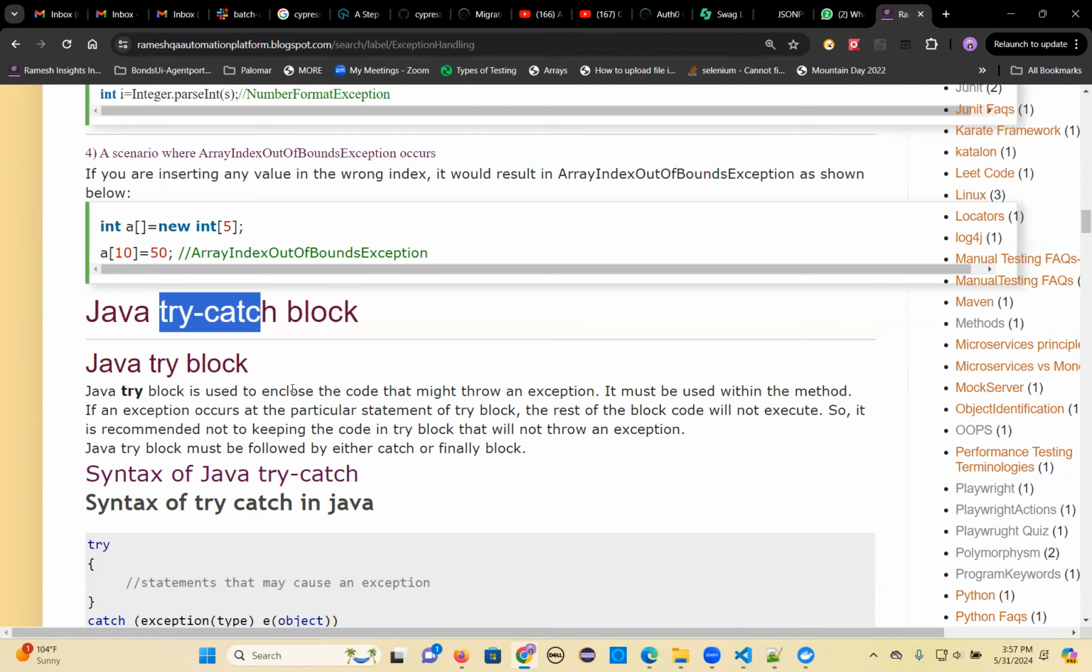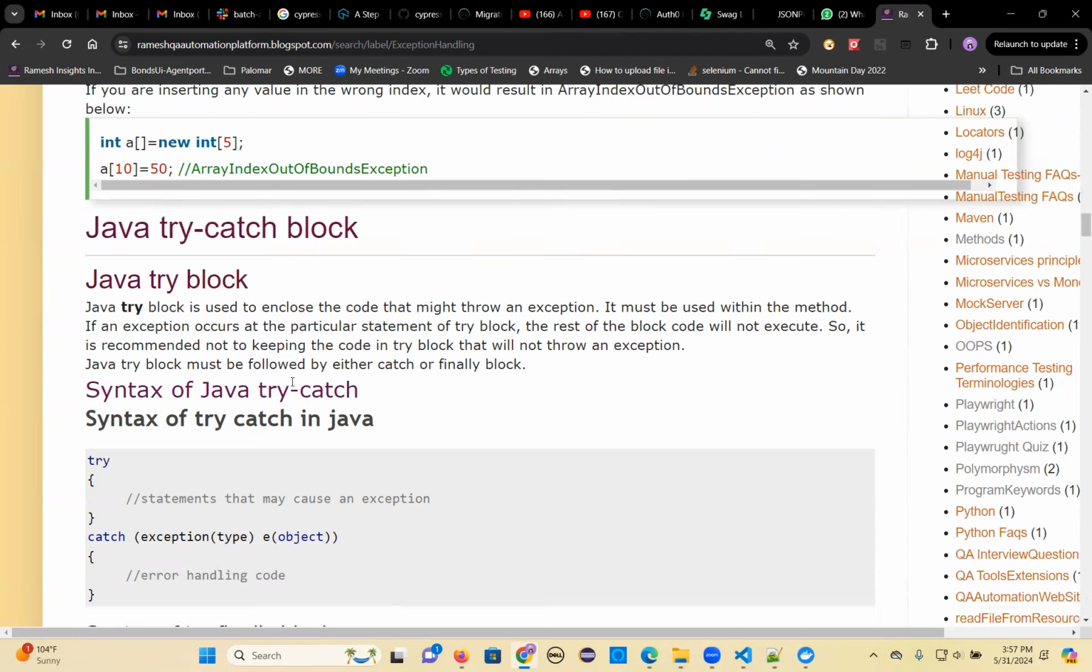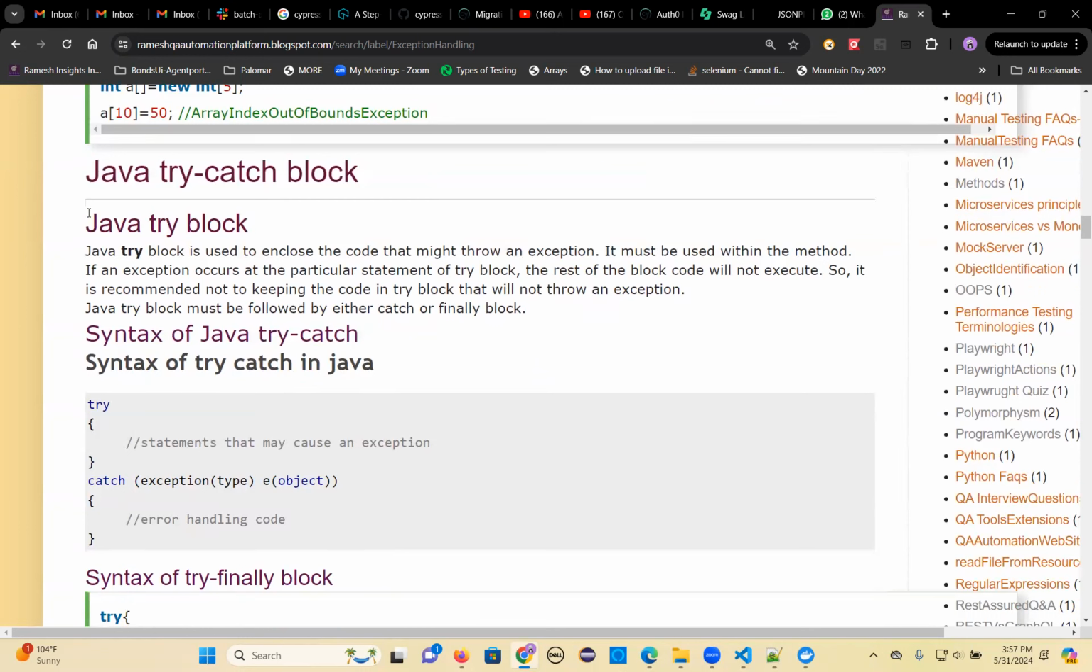Okay. So that's a Java try catch block. The Java try block is where you include the lines of code that might give an exception. That block of code you can put in the try block. If a line is not throwing an exception, keep it outside the try catch block.